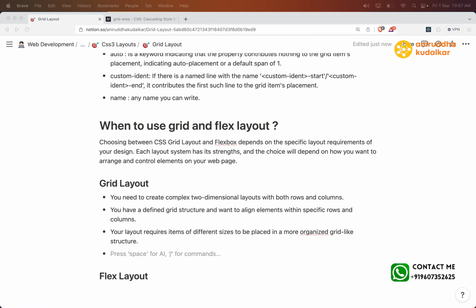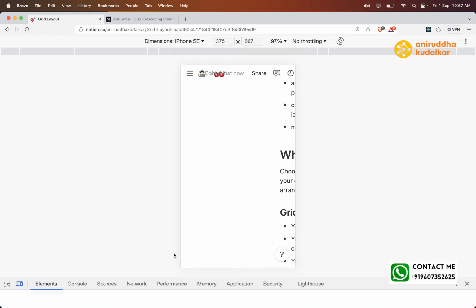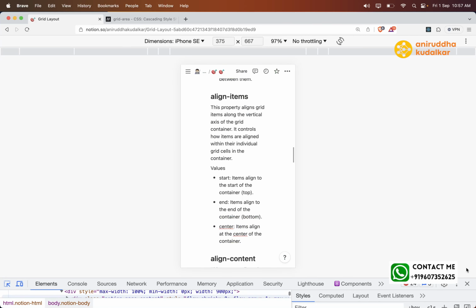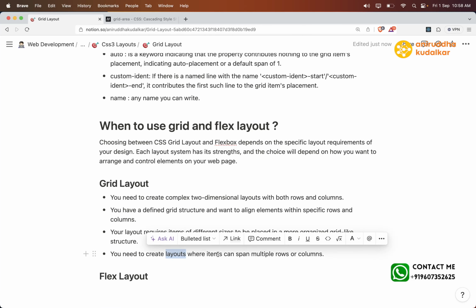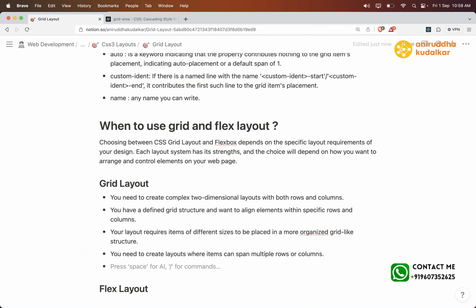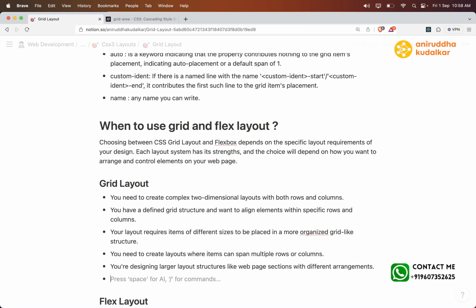Where items can span multiple rows or columns. You need to create layouts where items can span multiple rows or columns. You are designing larger layout structures like web page sections with different arrangements. You need to control both horizontal and vertical alignment easily.